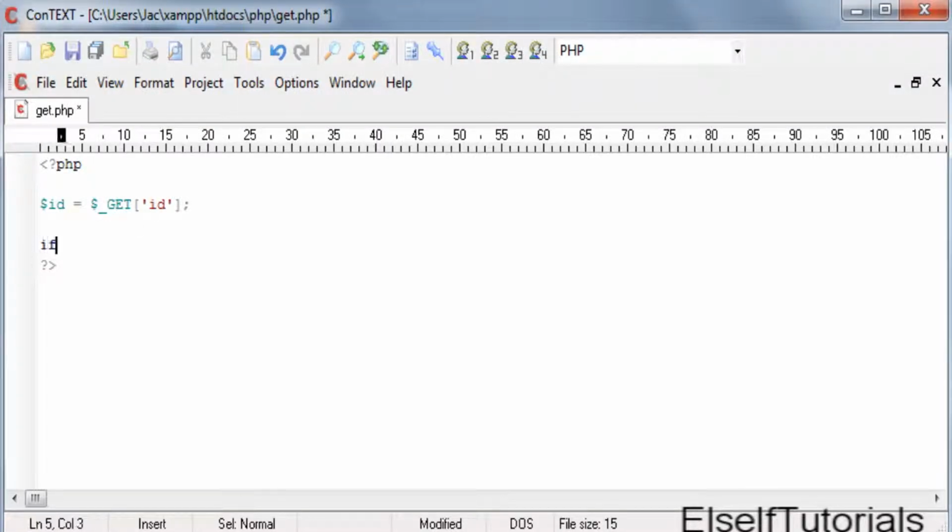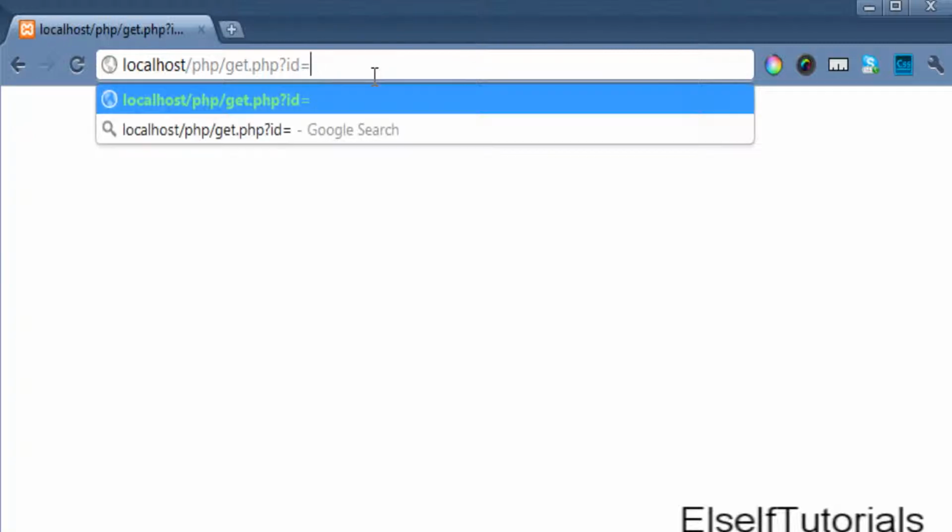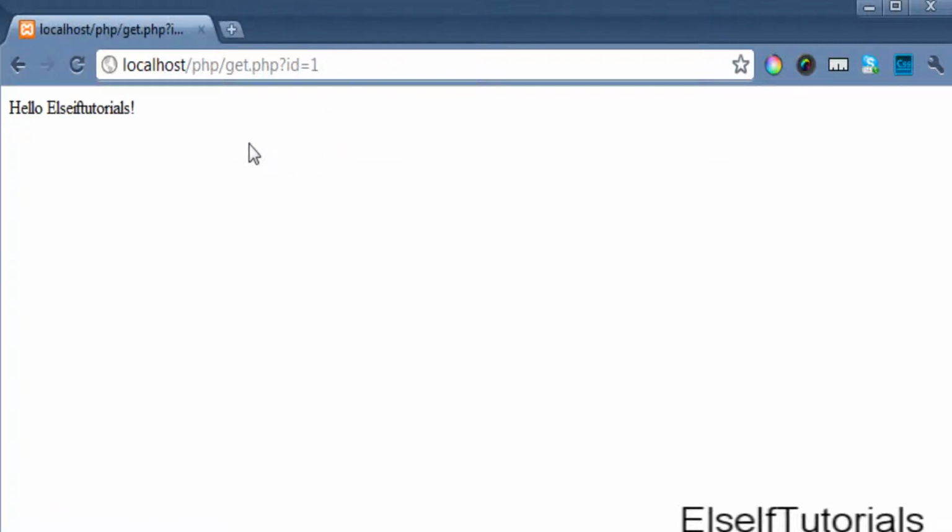So we're going to say if, so this is an if statement, and inside the parentheses we're going to say if ID is equal to 1, echo hello else if tutorials. So if we save this and then go to ID equals 1, you can see it says hello else if tutorials. But then again, if we switch to 2, we can see it says nothing. So that's a simple way of making pages.